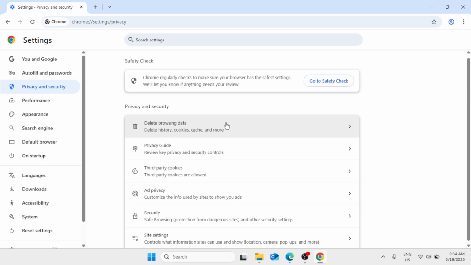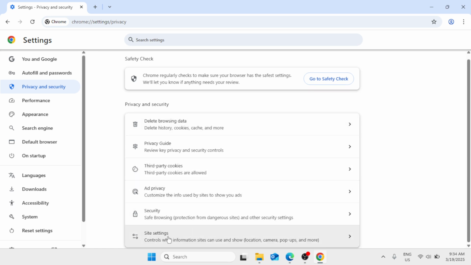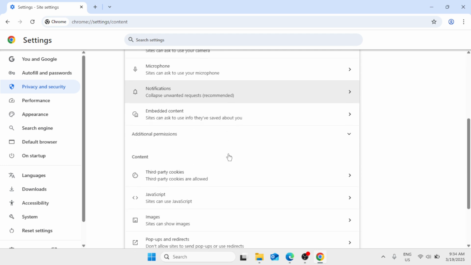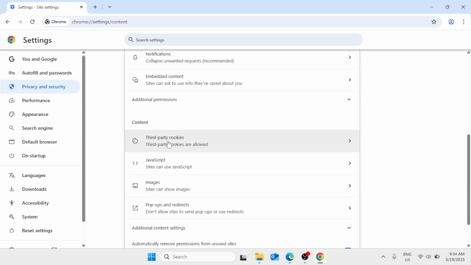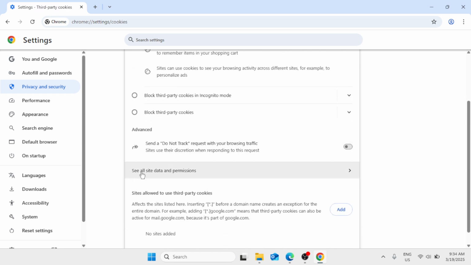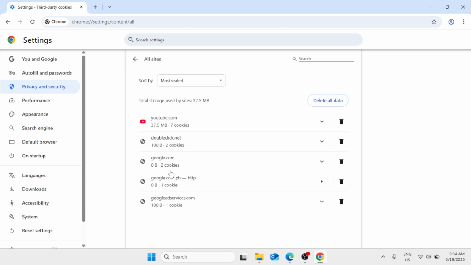Then scroll down and you'll find site settings, which controls what information sites can use and show, including location, camera, pop-ups, and more. Click on this arrow. Scroll down a bit and you'll find content, third-party cookies. Click on that. Then here you'll find this option, see all site data and permissions.